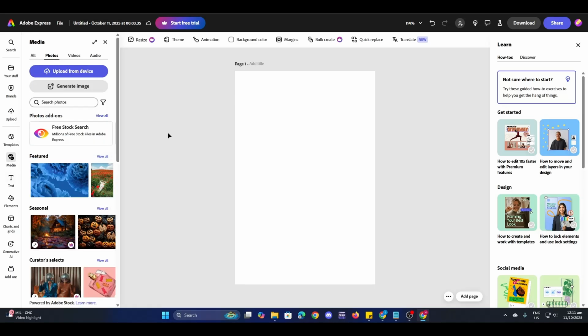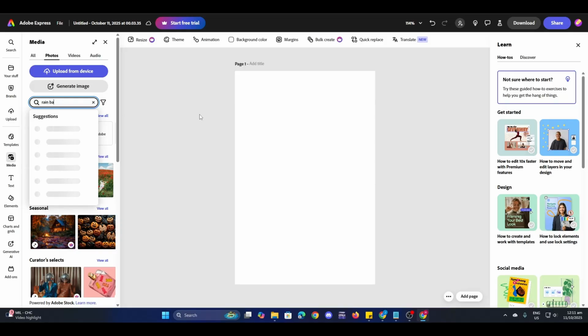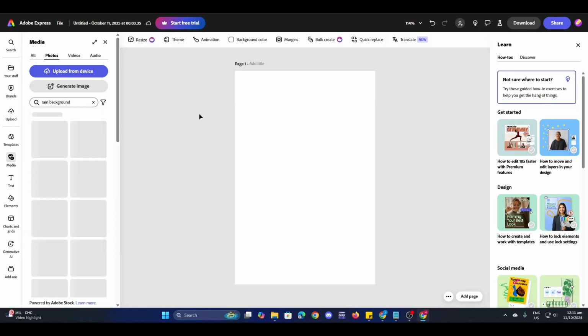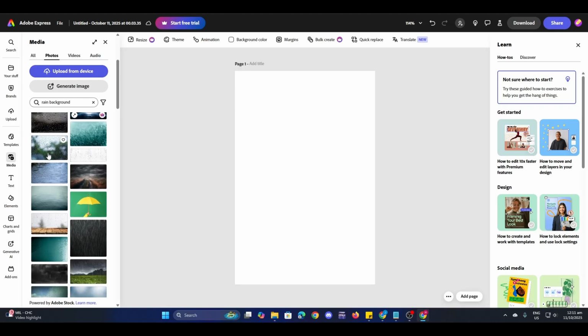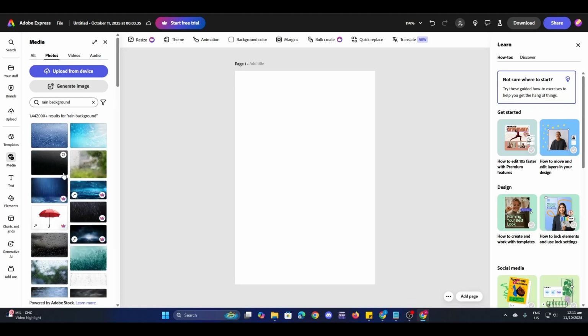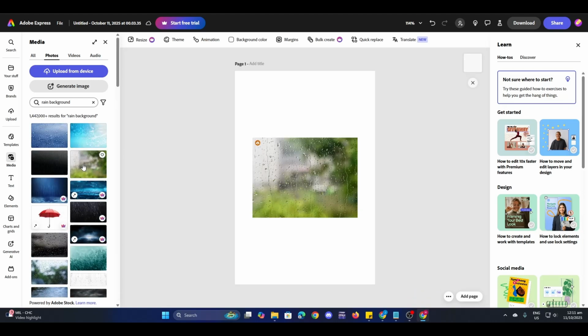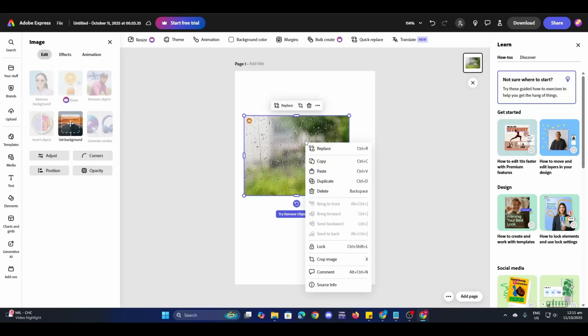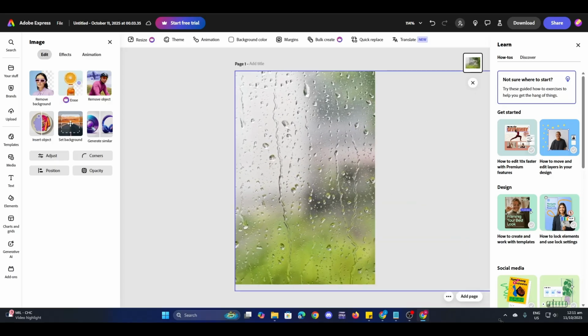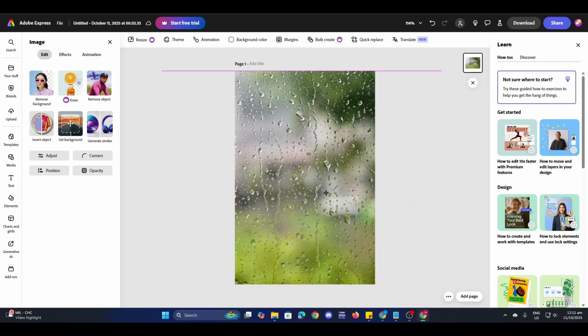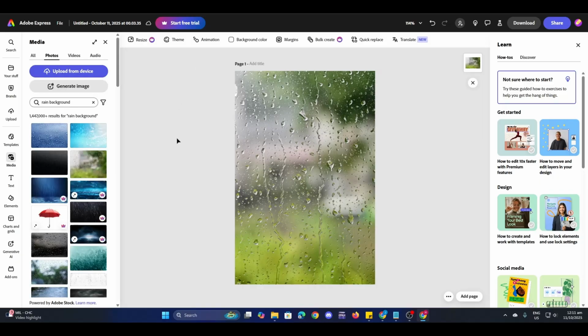side and then click on search photos. So let's say we're going to add, let's say, a rain background, right? And then you can just begin searching, looking for one that you're satisfied with. So let's say I'm going to click on this one. And then let's just, okay, make it bigger. And now you have a nice background to your canvas.